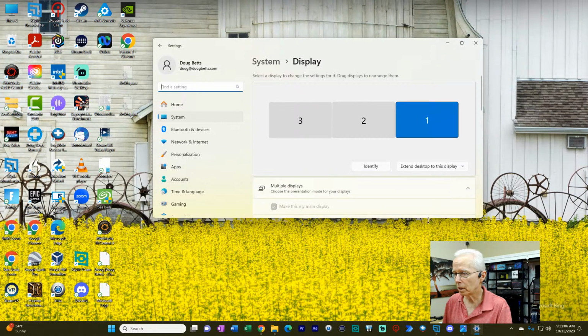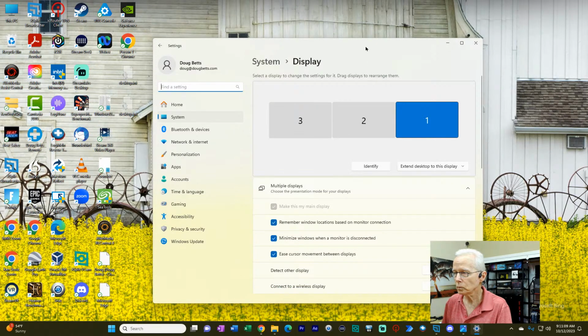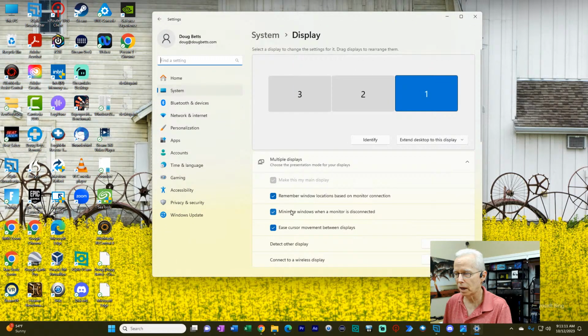On a multi-monitor setup, Windows 11 gives us some extra checkboxes for multiple displays that you don't see in Windows 10. And this one, remember window locations based on monitor connection. So we can tell Windows 11, no, do not remember window locations based on the monitor connection. Remember them by some other reason.